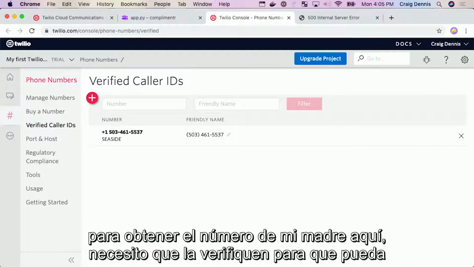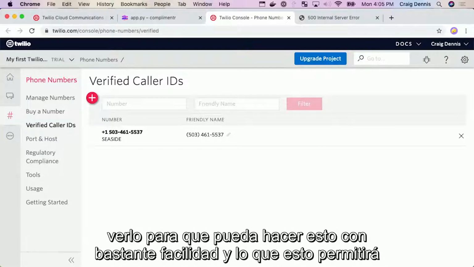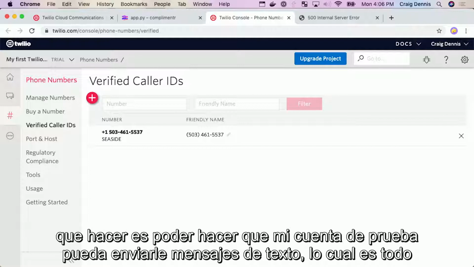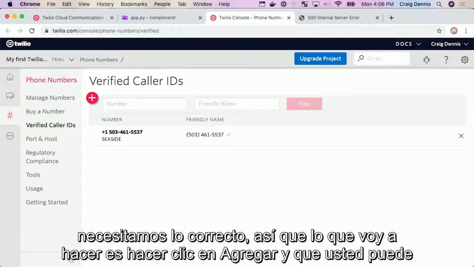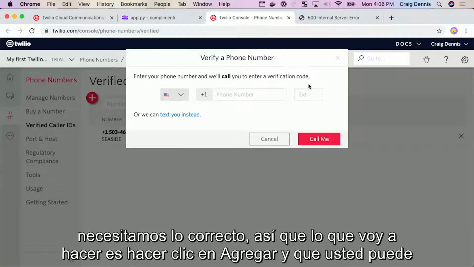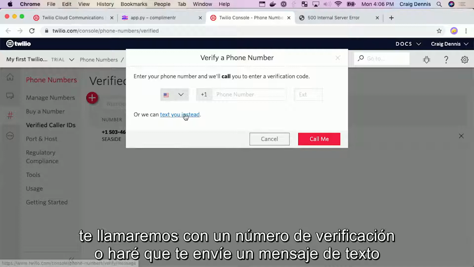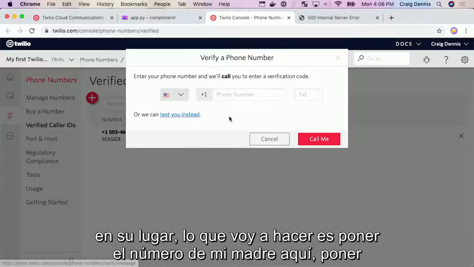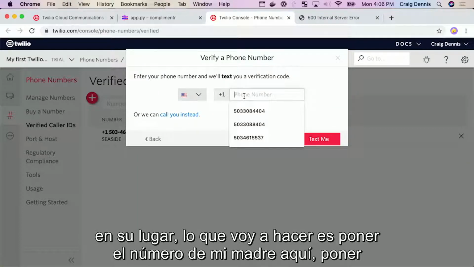Awesome. So now I need to get my mom's number in here. I need to get her to be verified so that she can see it. So you can actually do this pretty easily. What this will allow me to do is to have my trial account be able to text her, which is all we need, right? So I'm going to click add, and it will call you with a verification number, or I'm going to make it text you instead. So I'm going to put in my mom's number here.